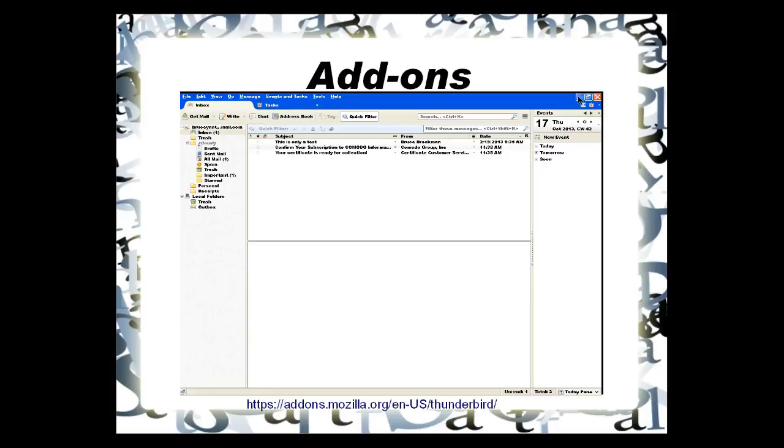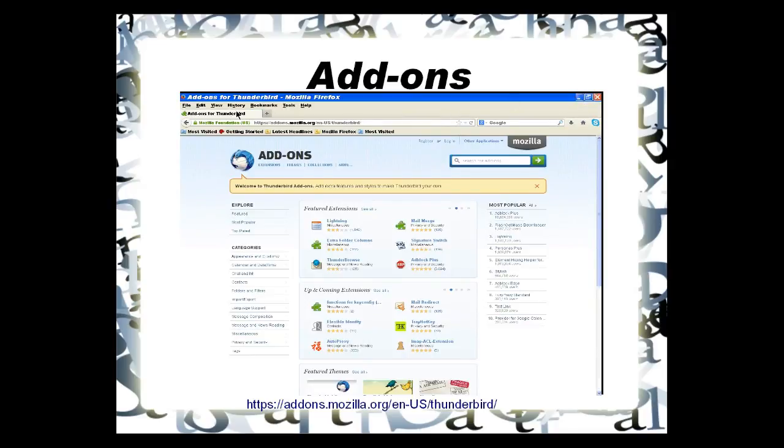The other way to get add-ons is through the internet. This is Firefox, and we did a search for Thunderbird add-ons, and it brought us to this page. And it also on this page has extensions, which are a little different. They actually interact with other programs in your computer. But again, it has a variety of things to customize your email so it's useful to you.